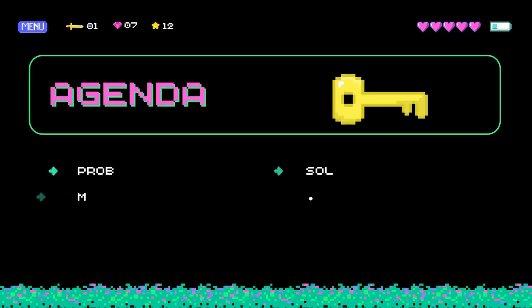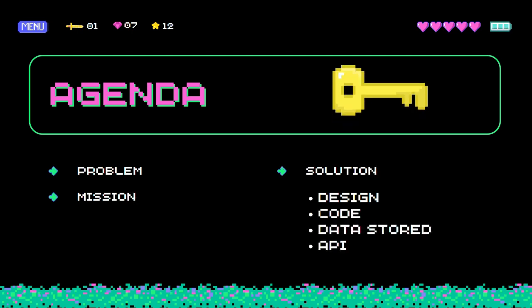Zooming into today's agenda, we'll run through the problem statement, our mission, and our solution, which will be our website to solve the issue.